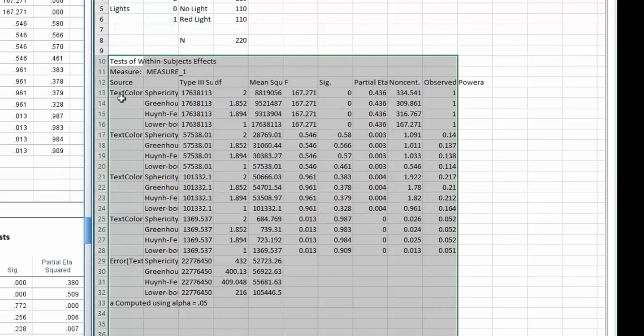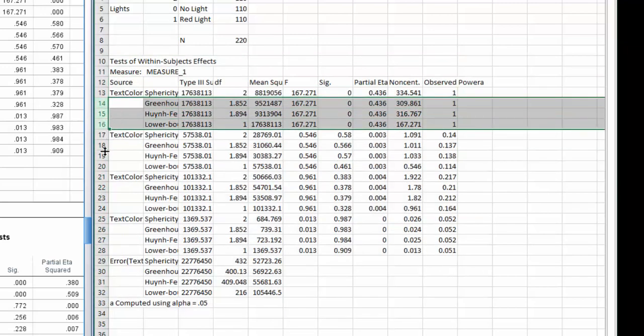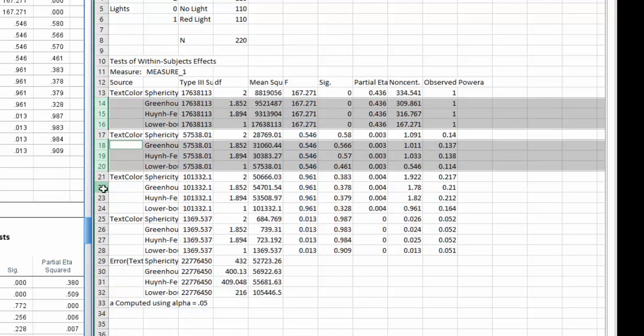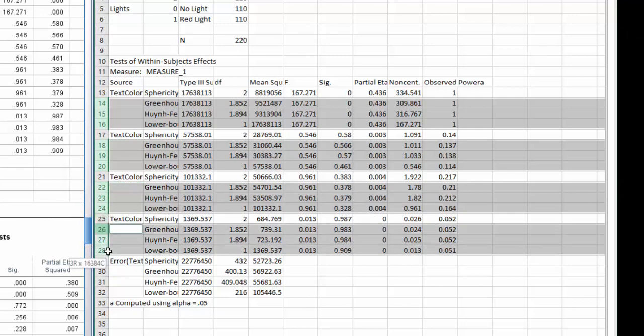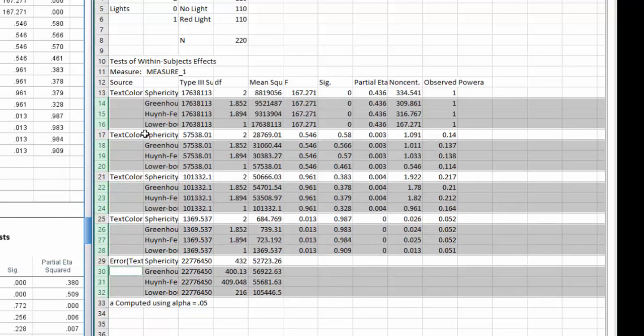I'm going to copy that. I'm going to paste that for you here. We are going to delete all the extraneous information so that it's not confusing to you.